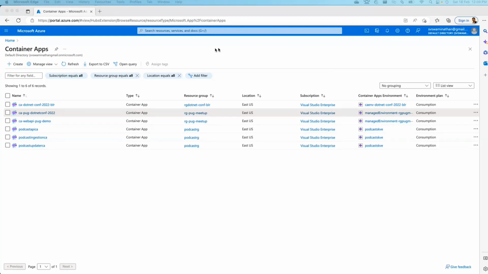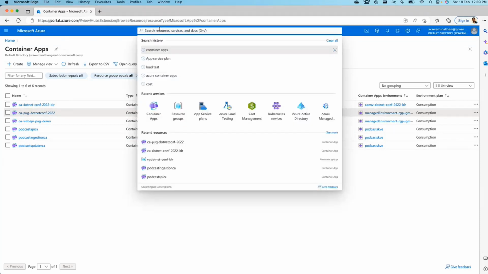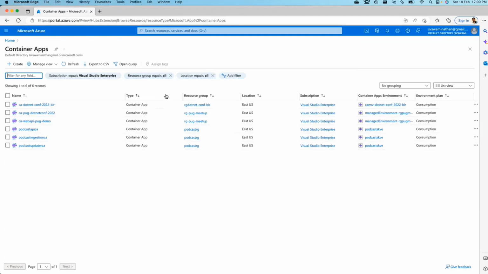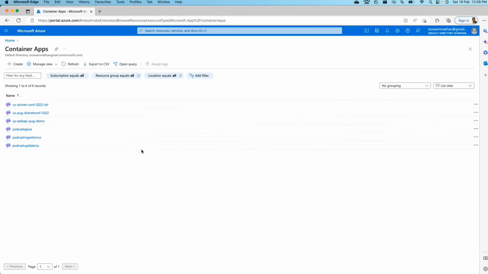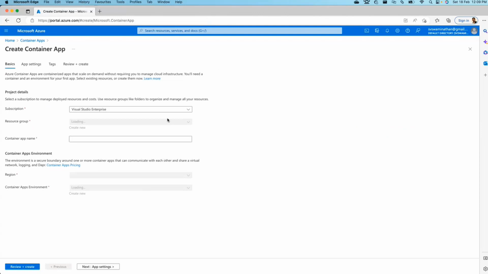Okay, if there's nothing, then we could get started with the container apps. I have created some container apps already. So I'll just quickly show the experience of how a new creation of container apps would be, right? I'll just say create. It comes with a default quick starter.